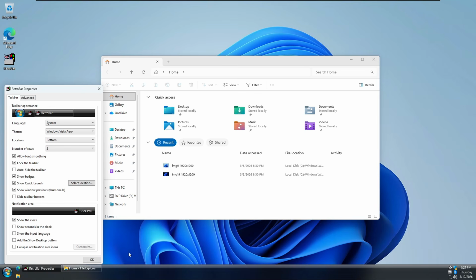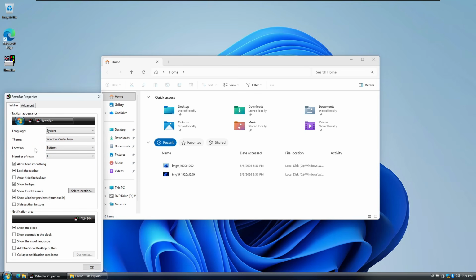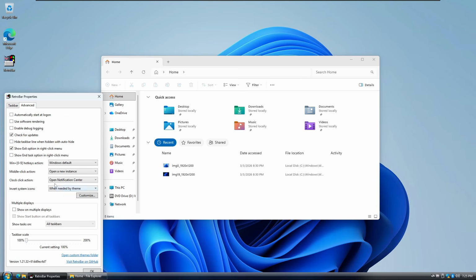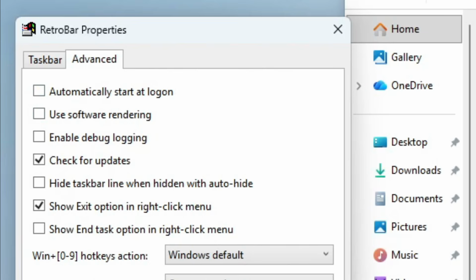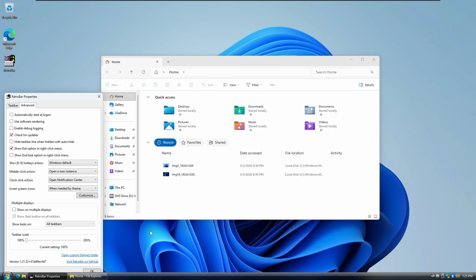If you want 2 rows, you can do it. If you want 5, by all means, do whatever you want. It's your PC. So now we can move ahead and go to the Advanced tab. And over here, there's a lot more specific options. For example, if you want it to automatically start on logon, you can tick this box and you don't have to open Retrobar like the app every single time you want your old taskbar to show up.